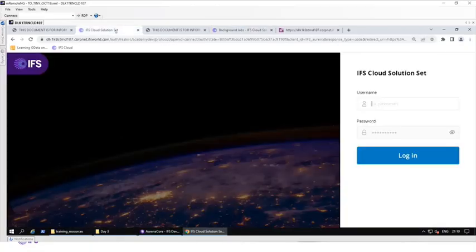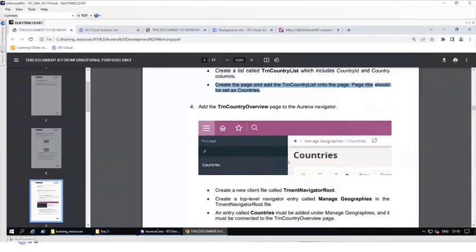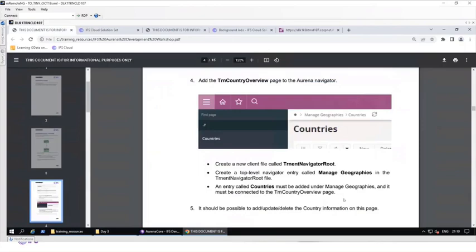I'll open the documentation once again. There is some information given here. If we read through this, the requirement is that we are trying to add a navigator entry for the TRN country overview. This overview page we are trying to add into the Arena Navigator, and we are trying to make things easier for the end user to access this countries page.